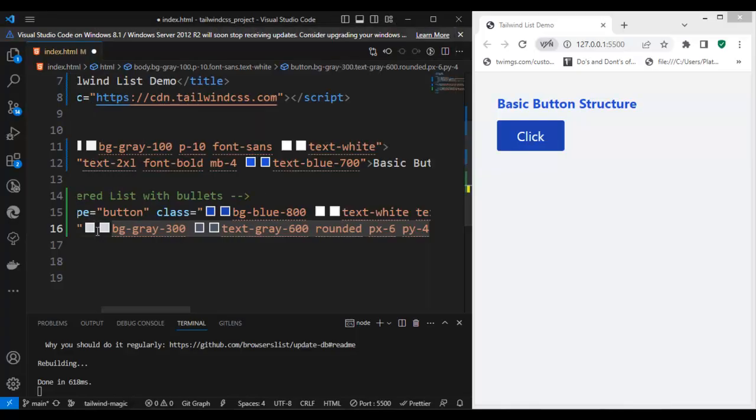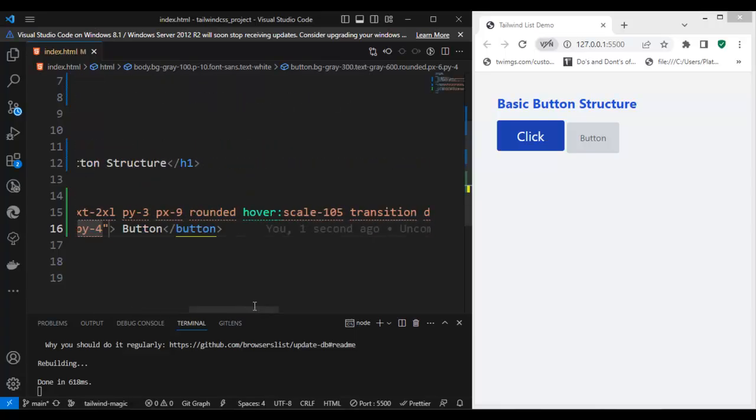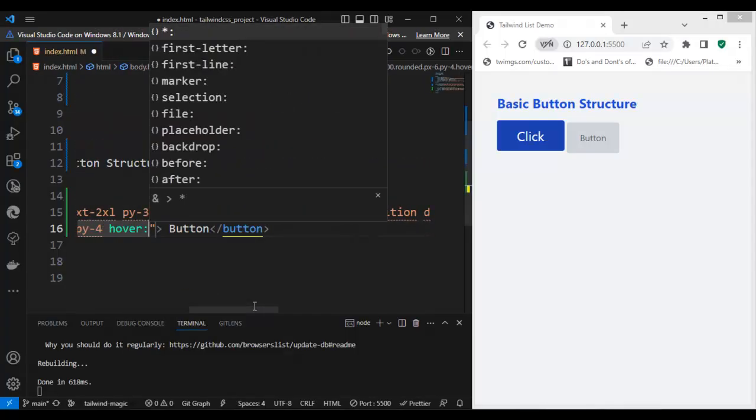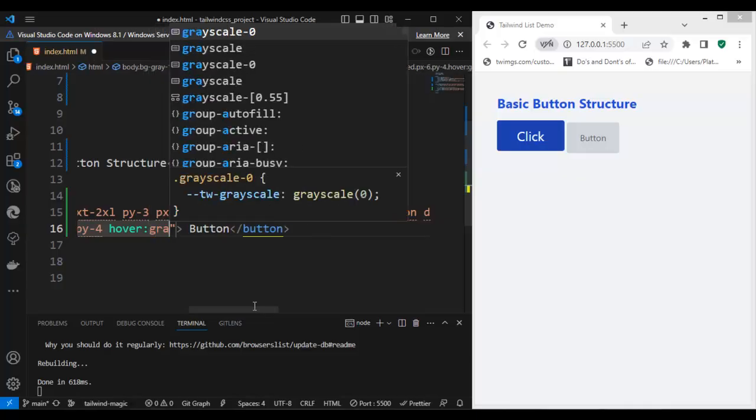Now I'm changing here the text color also on hover, because the color is not showing, right? So that's the thing. Now let's see another type of the button.